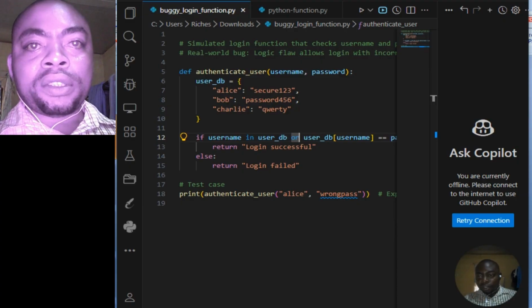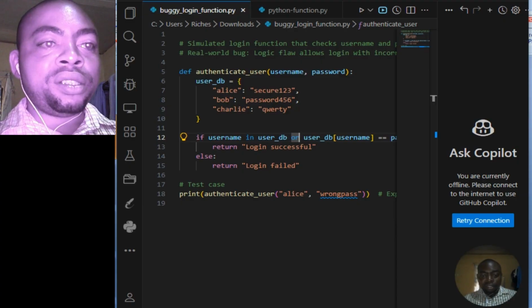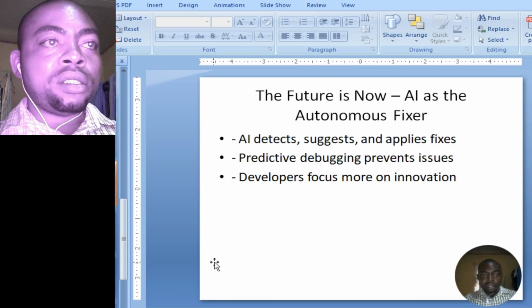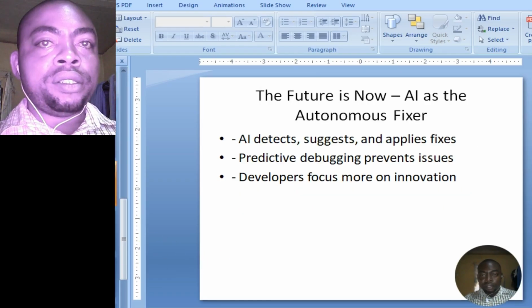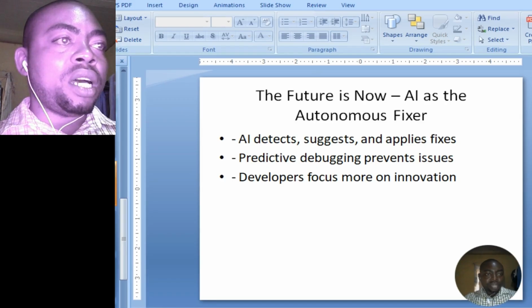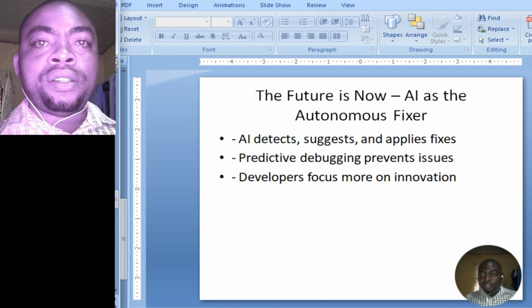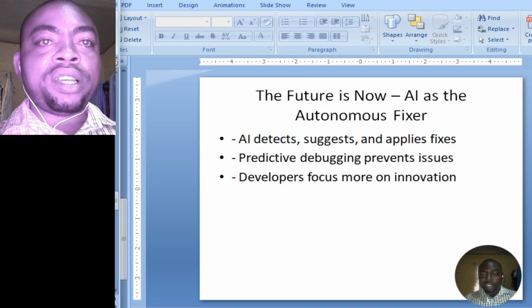Okay, so let's move on. Let's proceed. All right. The future is now. AI as the autonomous fixer. Today, AI helps. Tomorrow, it leads. We are entering an era where AI won't just find bugs; it will fix them proactively, autonomously, at scale. So that is where we are heading.